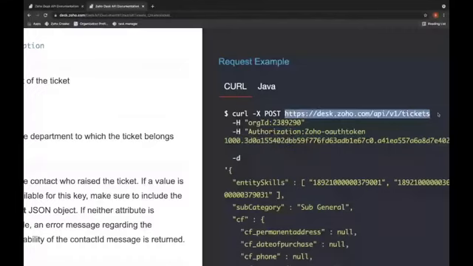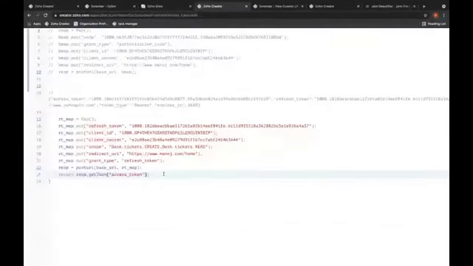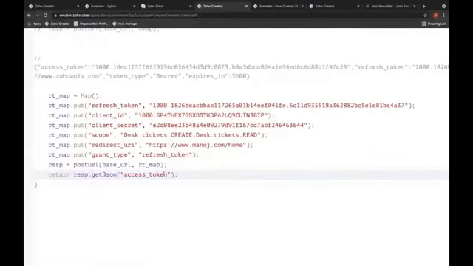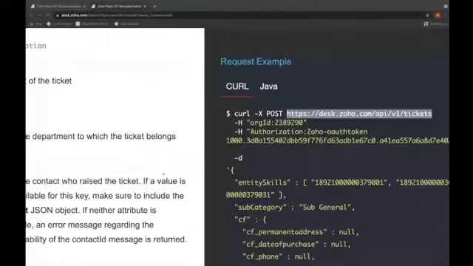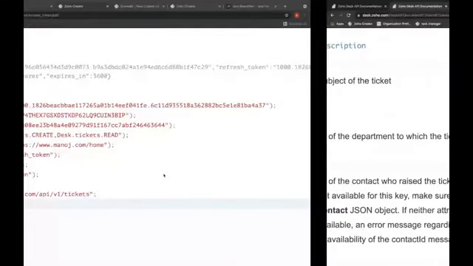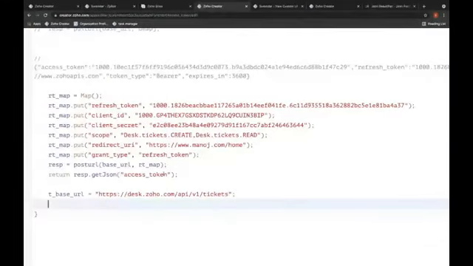So this is the base URL. So let me go ahead and create ticket base URL equal to. So we have the tickets base URL, and then we have to pass the header. So let me create a header map. hmap equal to map, hmap.put.